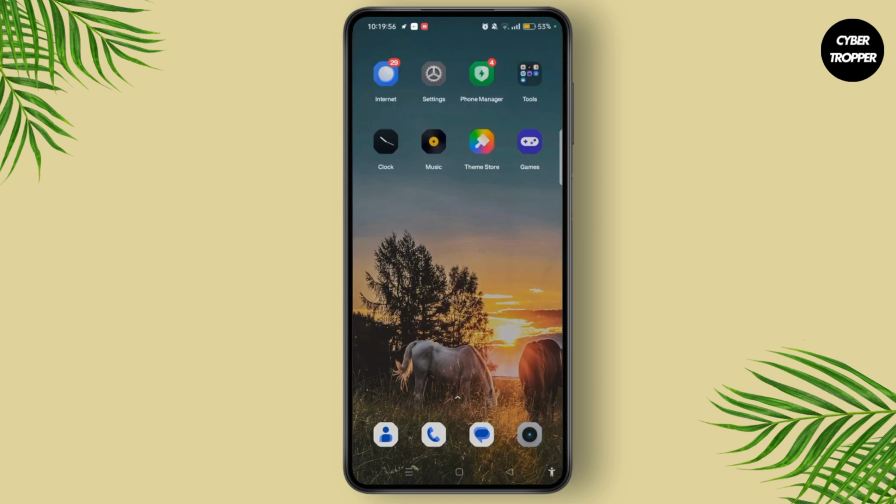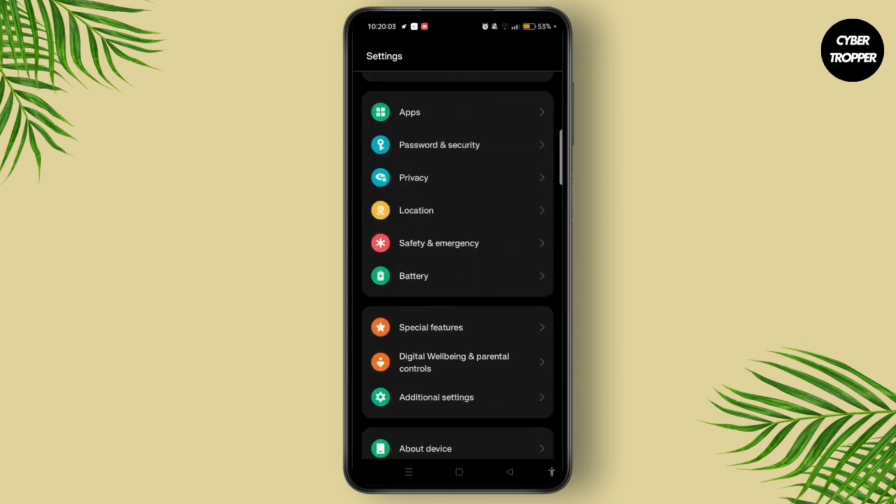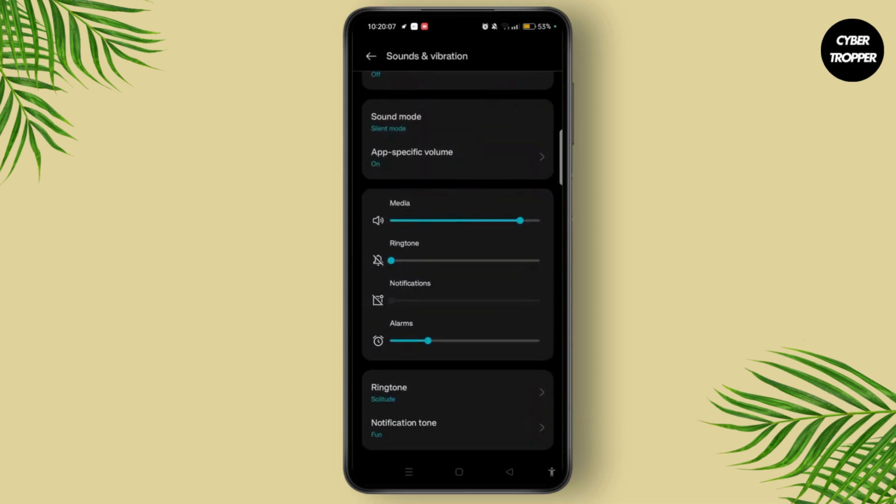First of all, check and adjust alarm volume. Go to settings, open sound and vibration option. Now here you need to check your alarm sound and volume. Adjust the slider to increase the alarm sound.